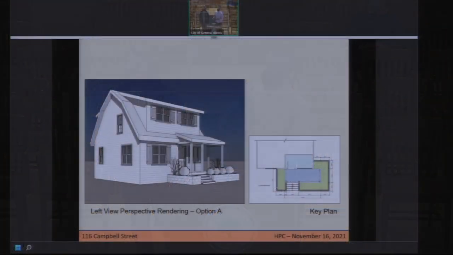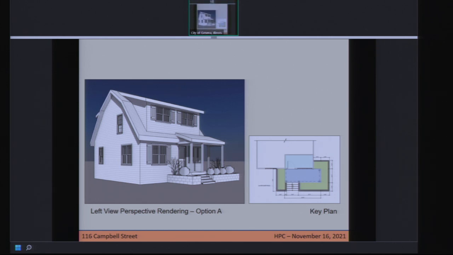What we did was we just tried to do some quick study models, kind of similar to what we sent before. But we just wanted to show the front view and then two side views looking down Campbell from both ways.